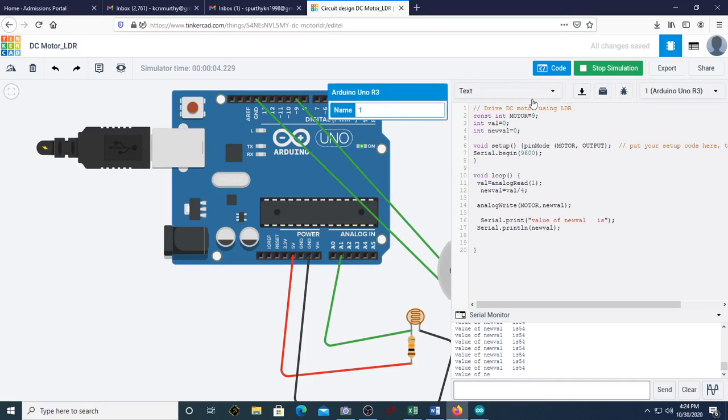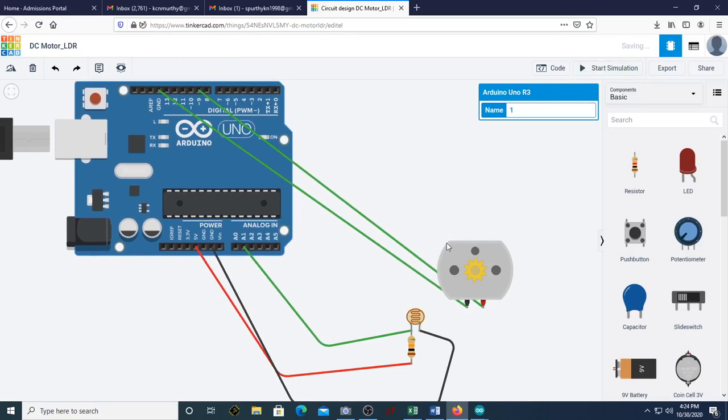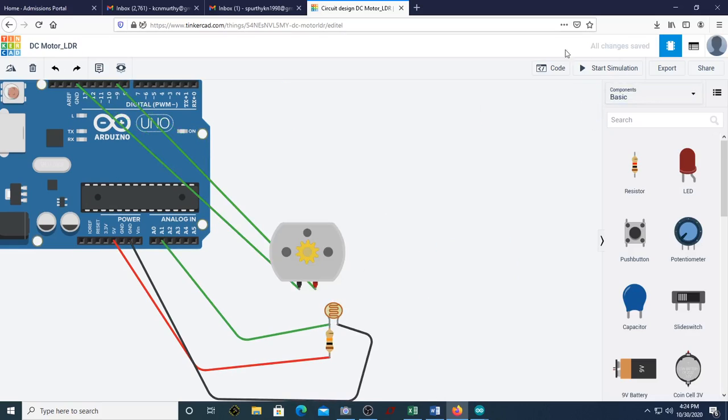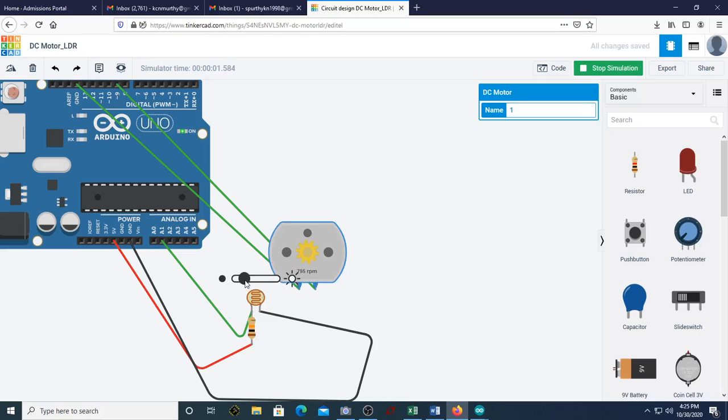Let me take this. Wait. Let me take this. Okay, stop this. Let me take this slightly. Okay, fine. Let me run it now. You can see now as I make this brighter, the speed keeps reducing.